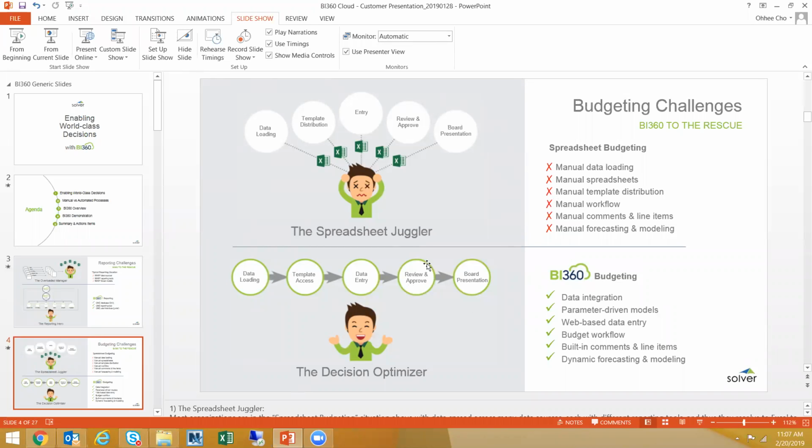But with BI360, we hope to convert the stressed-out spreadsheet juggler into a decision optimizer, because with BI360, we can automatically bring in all of the different data sources that feed a budget. You're going to see in the presentation how all of our budgets are parameter-driven models. What that means is the budget models are dynamic in that you can reuse the templates over and over again for future budget years and budget seasons. You can use them to run it for any department, location, line of business, you name it. These parameters are customizable.